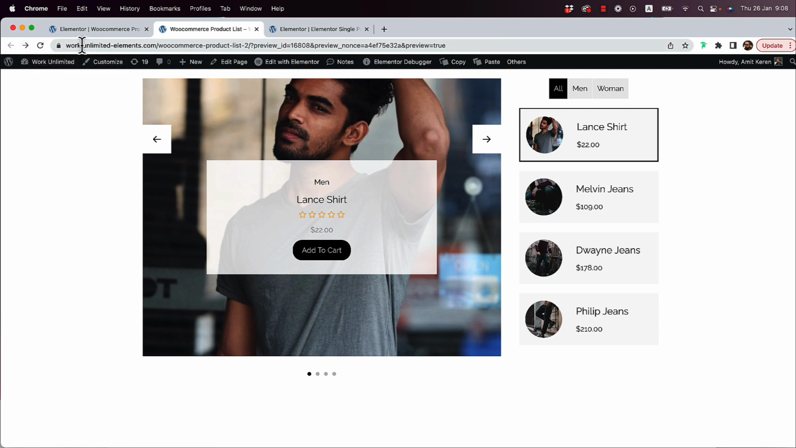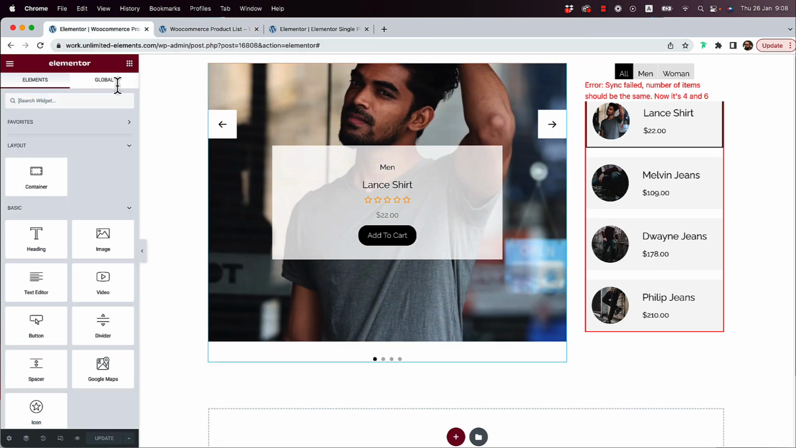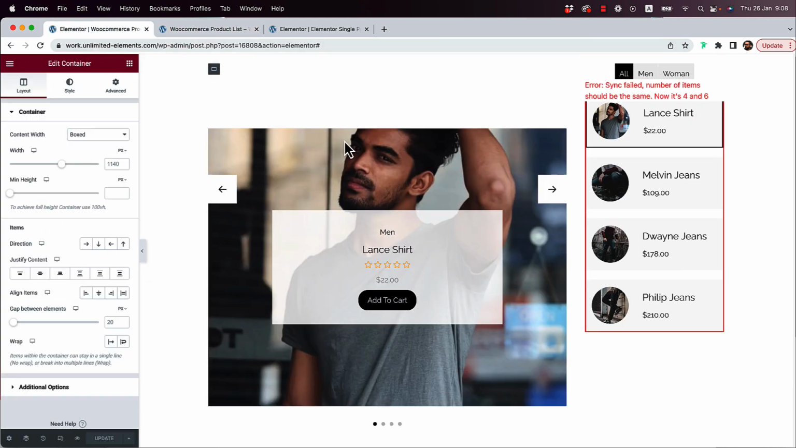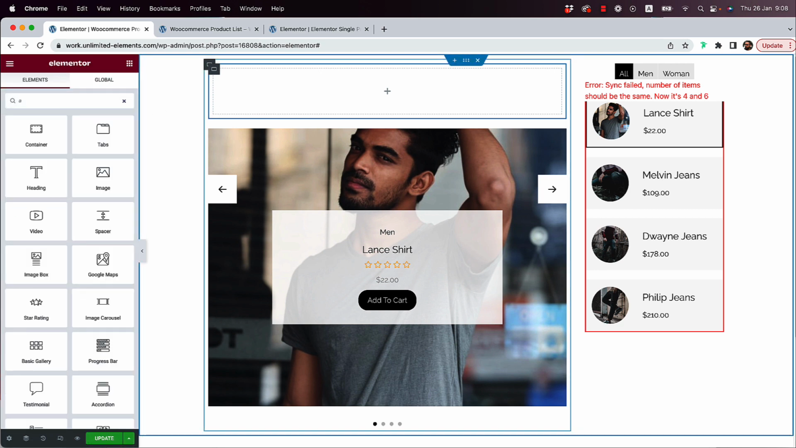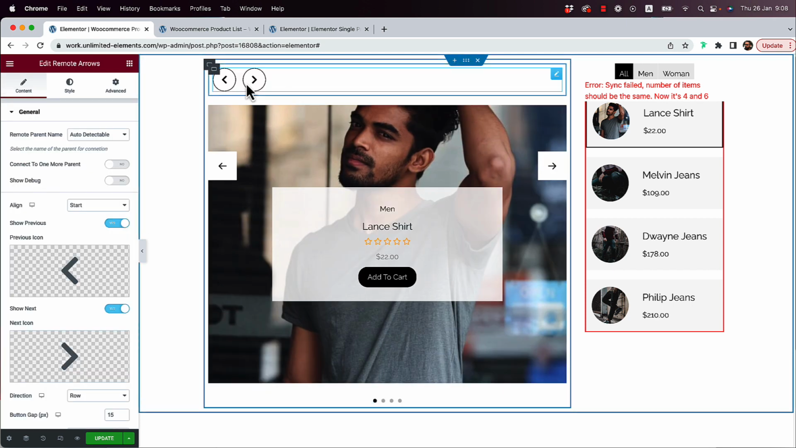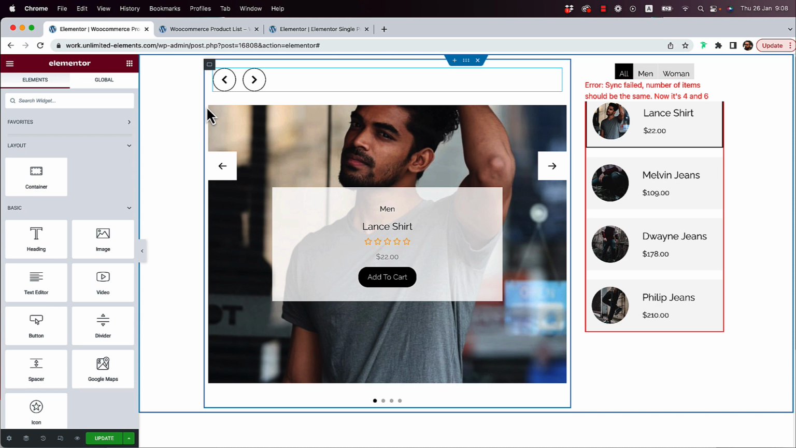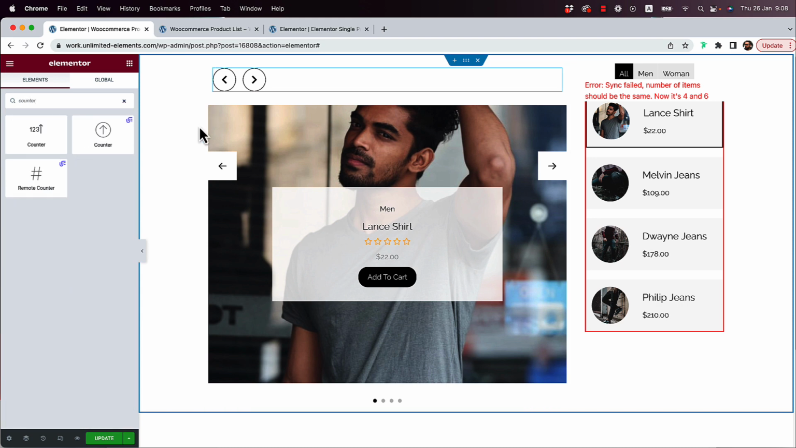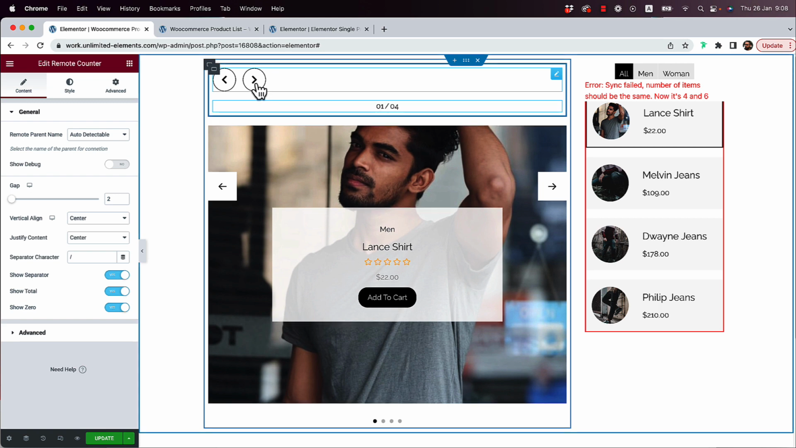And the next thing I want to do is add a remote control. So actually, let's try adding another container on top of here. And inside of that container, I'm going to add two types of widgets. The first widget is going to be arrows. And the other one is going to be a counter. So let's search for a remote counter, put that inside.